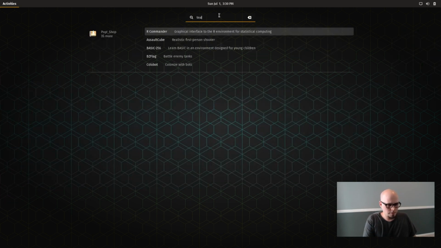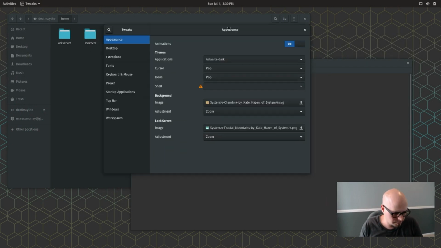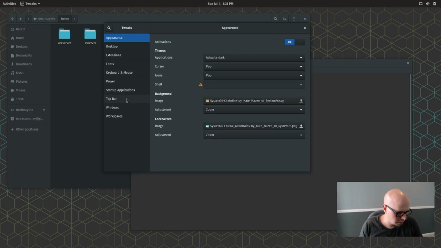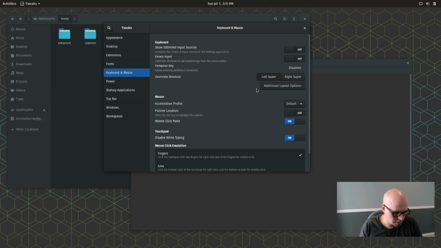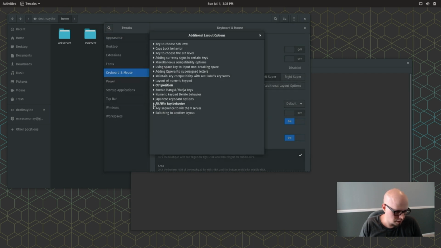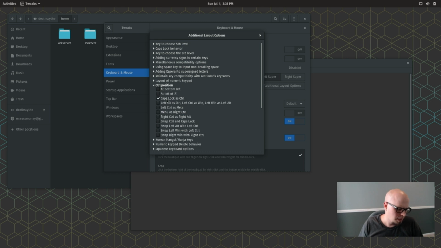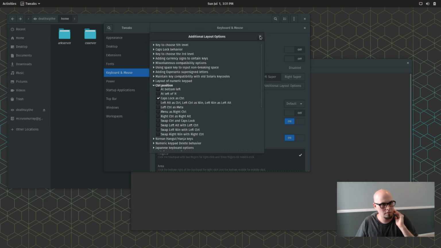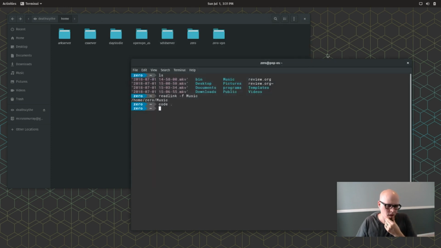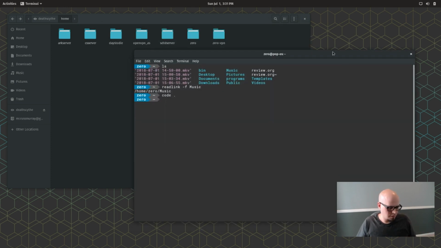So in order to do that, if you use that Tweak app that I was talking about, and go to keyboard and mice, additional layout options, and Alt-Win key behavior. If Alt is swapped with Win, that will do that for you. Also, I don't usually use caps lock, so I swapped Control over to be caps lock as well, Control instead of it being caps lock, and that helps me do my copy paste stuff in an easier way.